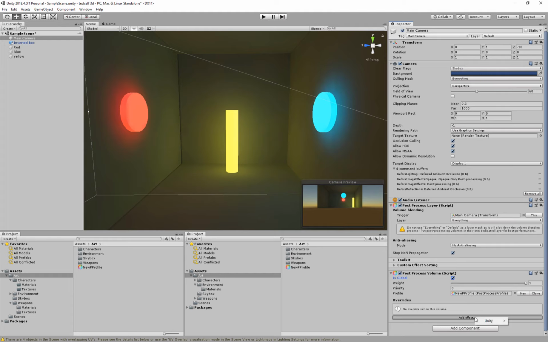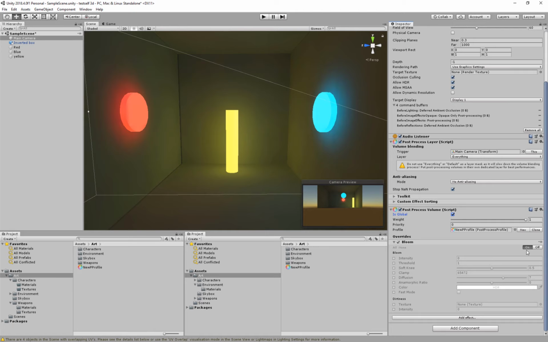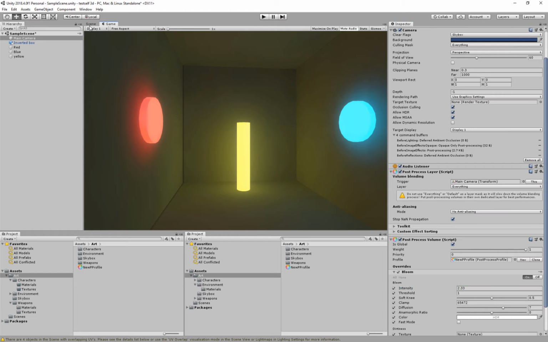And then we're going to add an effect. Go to Unity. And in this case, we'll say Bloom or any of the other effects you want. And for this one, I'm just going to say All. And turn up the intensity. Let's see if it's doing it here. One second. Sorry, I just had to move the camera into the viewport.